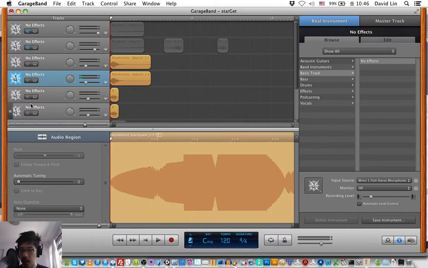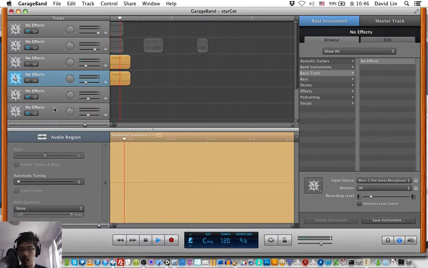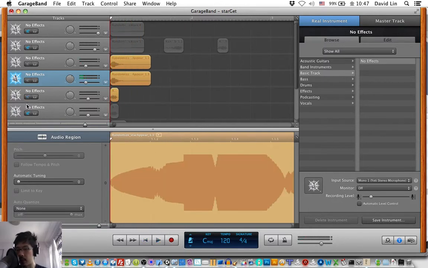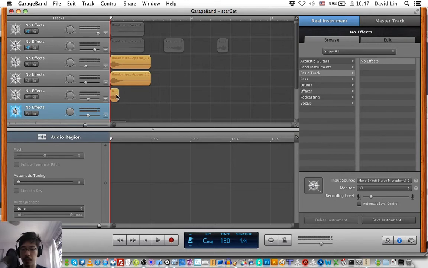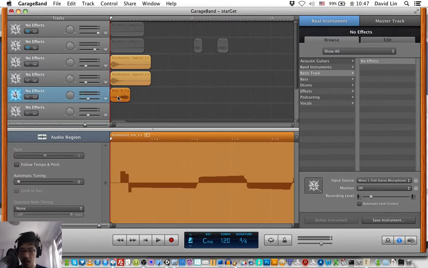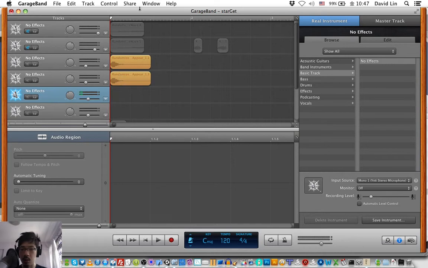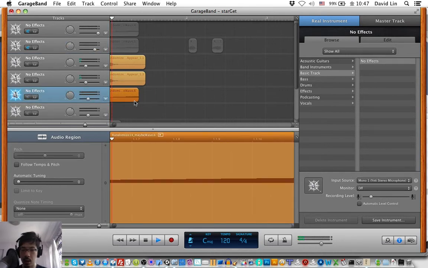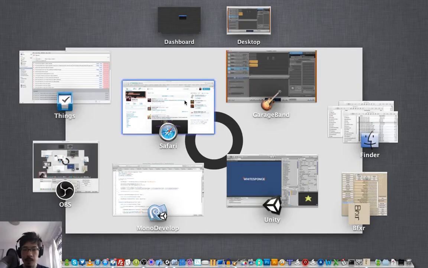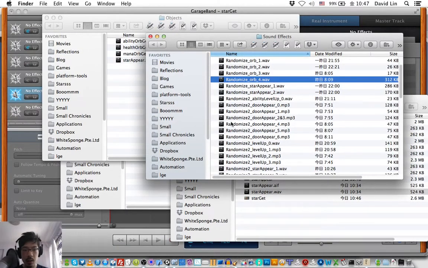Notice that the sound effect by itself sounds like this. But if I mix it up with something else, it sounds totally different. Let's try mixing it with something else. Oh, this is the old version. Oh, what's this? Let's see, what do we have here?